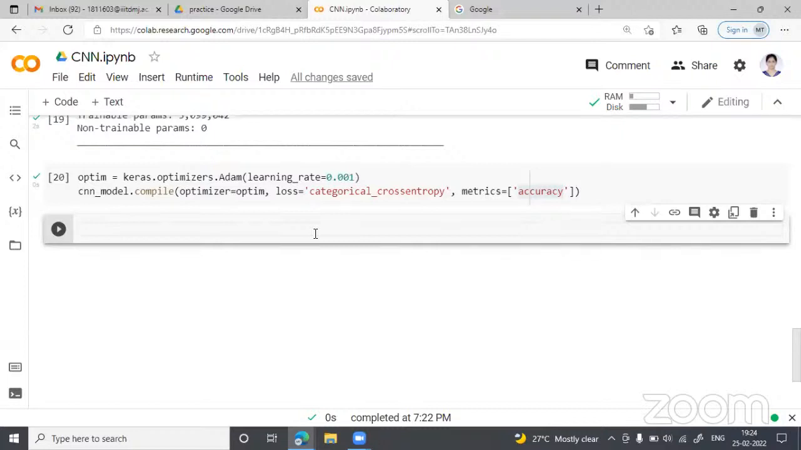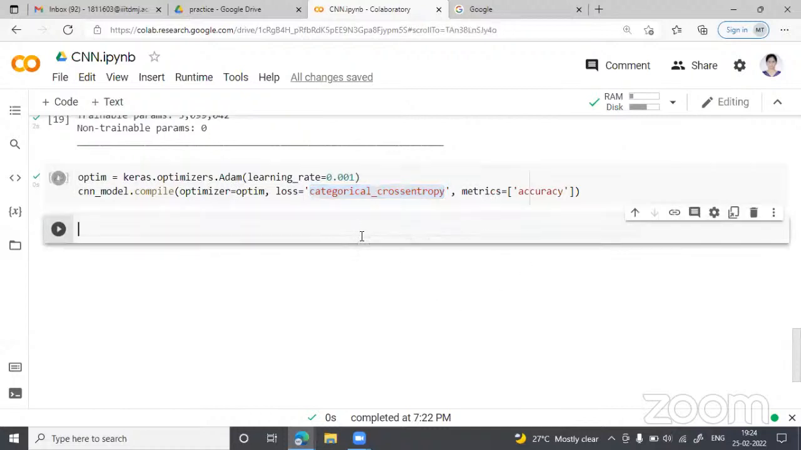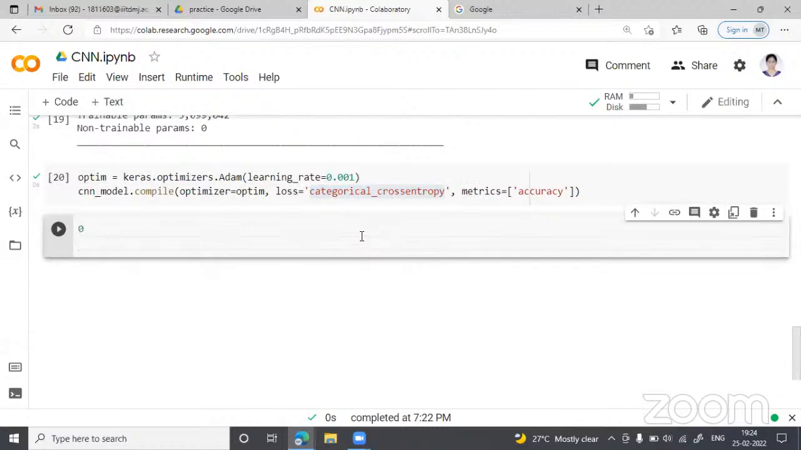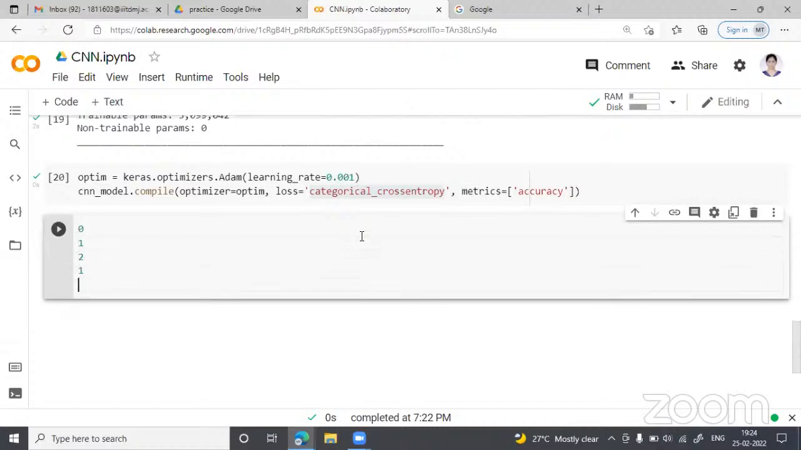There is another question: where will we use categorical and where sparse categorical? Sparse categorical cross entropy loss is used when your labels are in the form of numbers. For the first image the label is 0, for the second it is 1, for the third it is 2, and so on. This is for sparse categorical cross entropy loss, when your labels are in the form of these numbers.